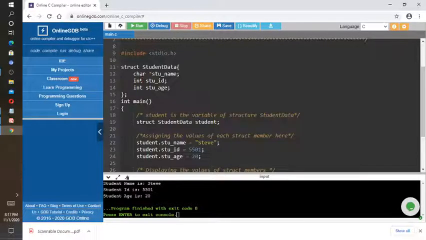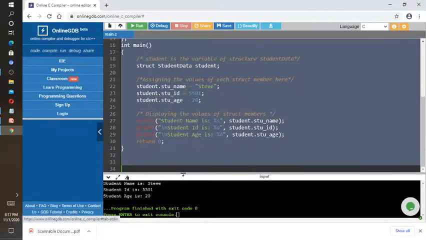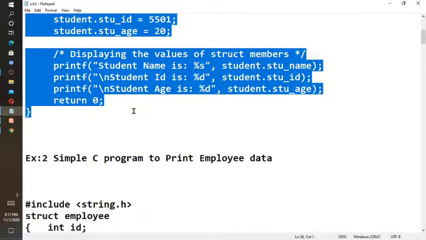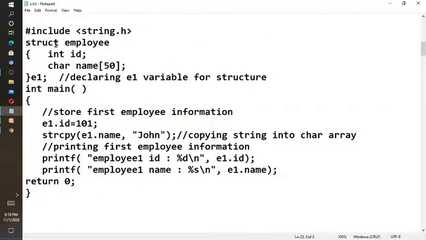Similarly, you can go for an employee database. C is one of the basic fundamental programs. If you know everything, you can definitely get a place in an IT company and understand any language. Let's see a simple C program to print employee data. I'm going to include the additional header string.h. I already told you about string handling and gave an idea about C programming.